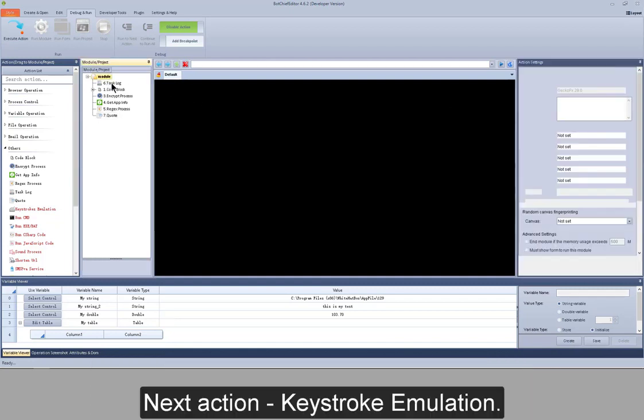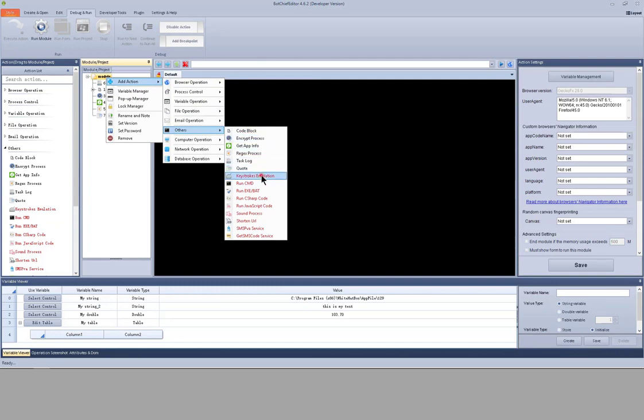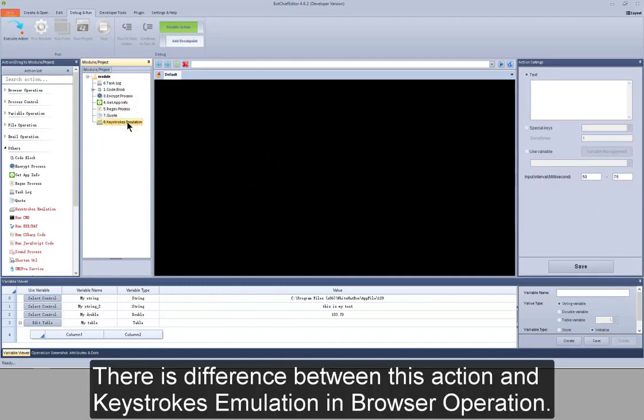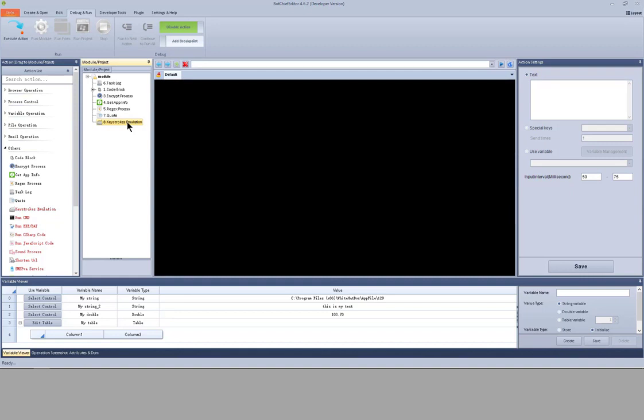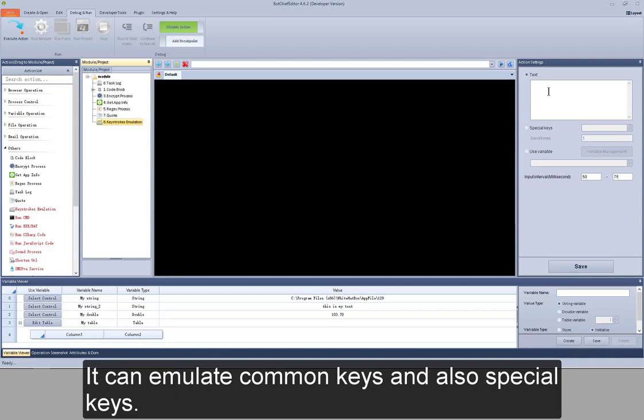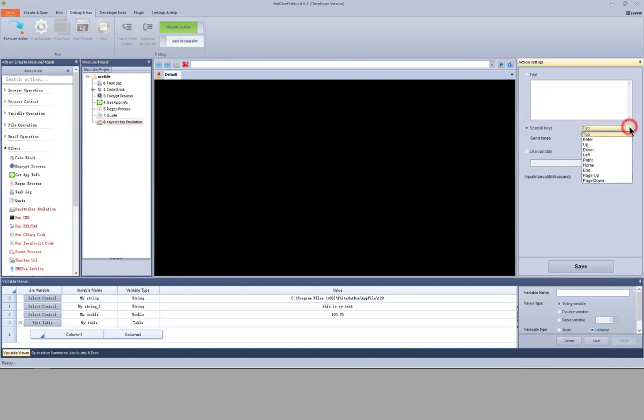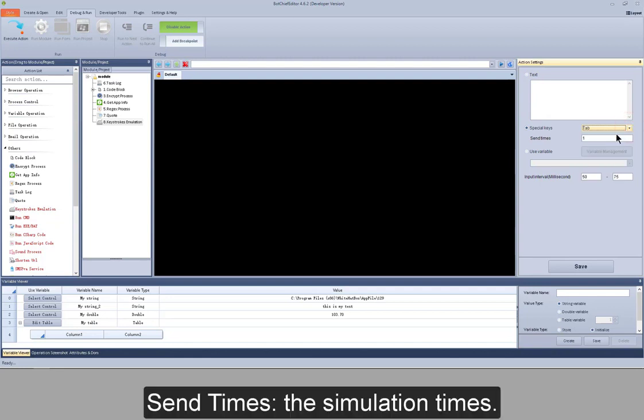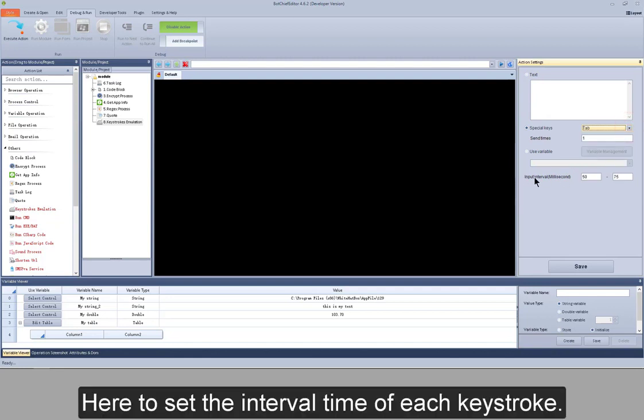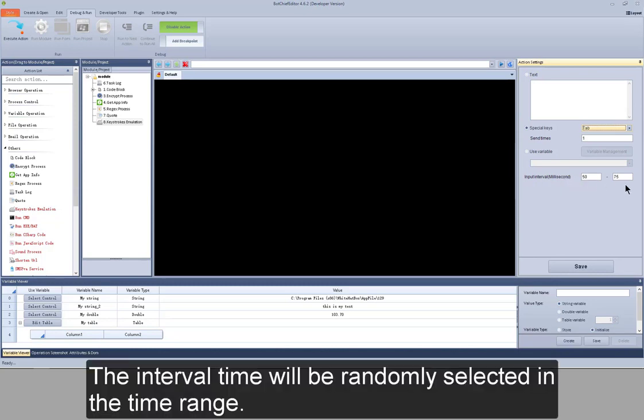Next action, keystroke emulation. There is difference between this action and keystrokes emulation in browser operation. It can emulate common keys and also special keys. Send times, the simulation times. Here to set the interval time of each keystroke. The interval time will be randomly selected in a time range.